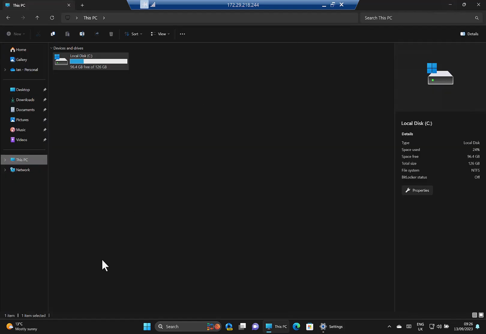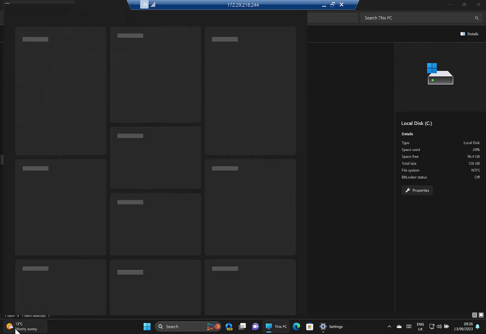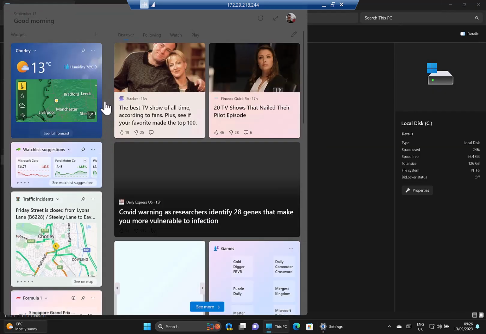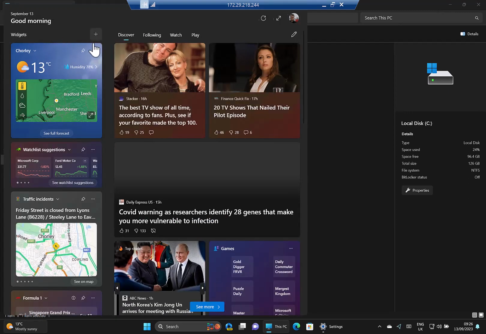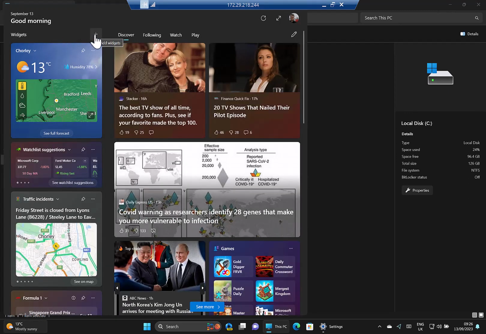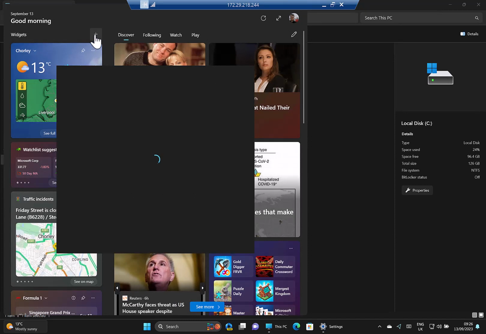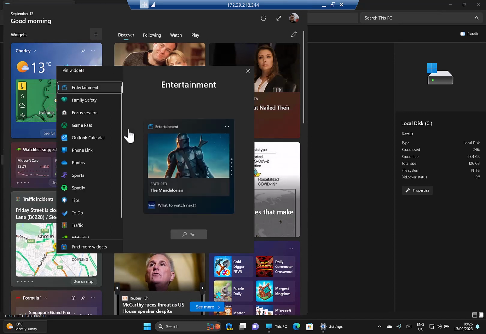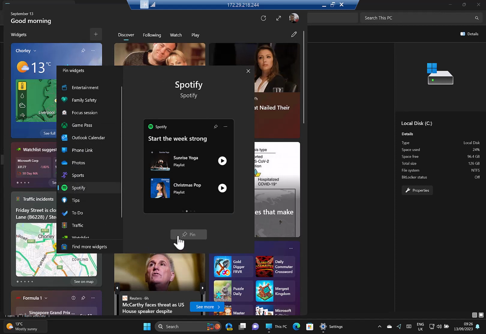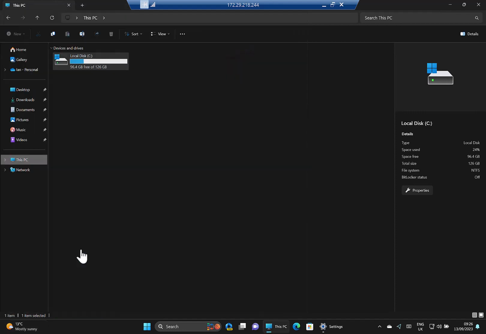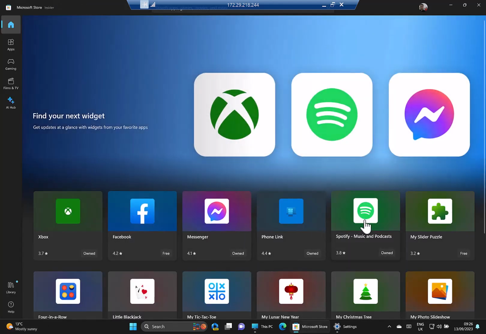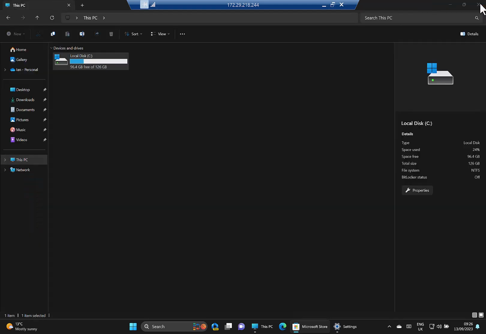Over on widgets, there are some changes. There are new widgets, so you can click plus there, and you can pick a new widget, so I could pick, say, the Spotify one like that, and pin that, and you've got a link there to take you to apps that have widgets built into them. So these support widgets, and you could add those.